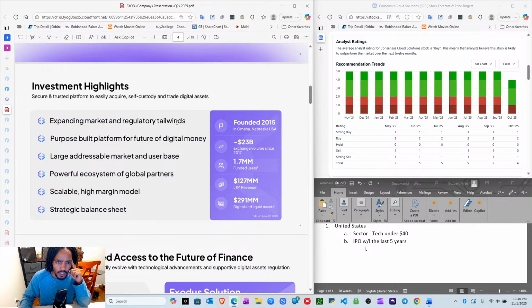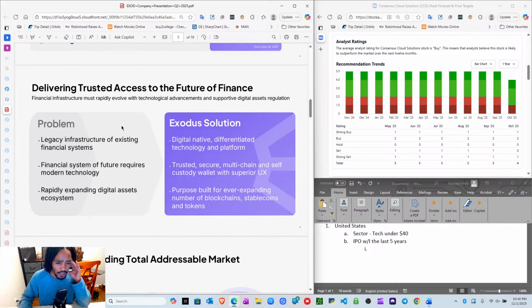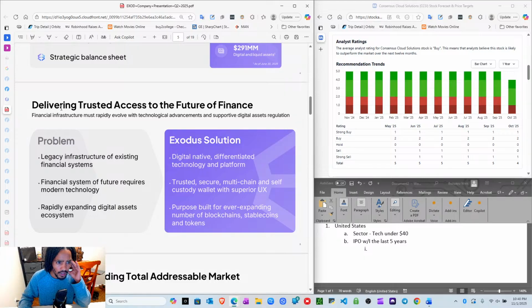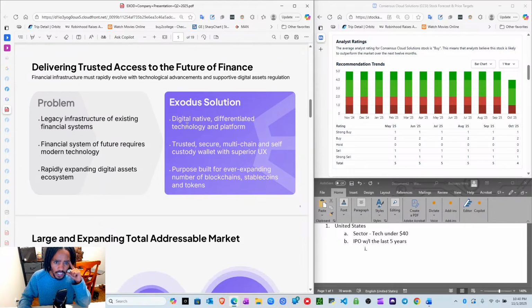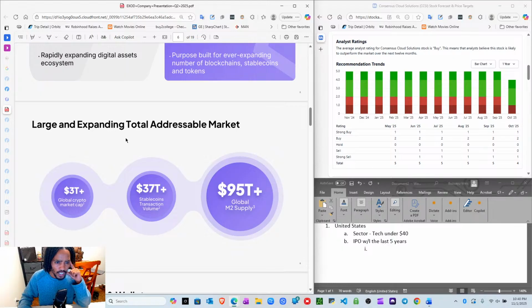Expanding market under regulatory tailwind. Purpose-built platform for the future of digital money. Large addressable market and user base. Powerful ecosystem, global partners, scalable high margin model, strategic balance sheet. Delivering trusted access to the future of finance. The problem is that the legacy infrastructure of the existing financial system requires modern technology. So the digital native, differentiated technology.